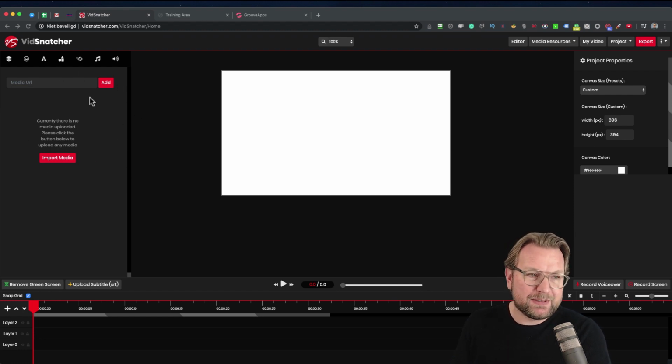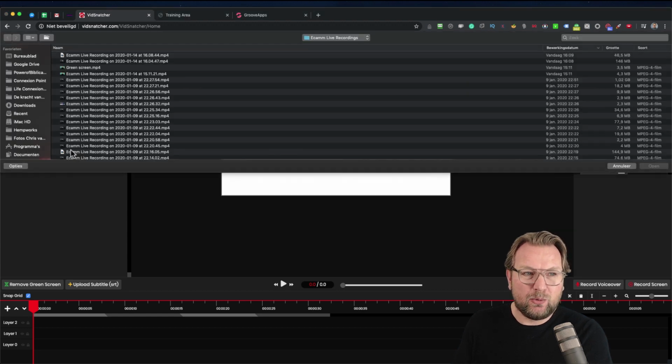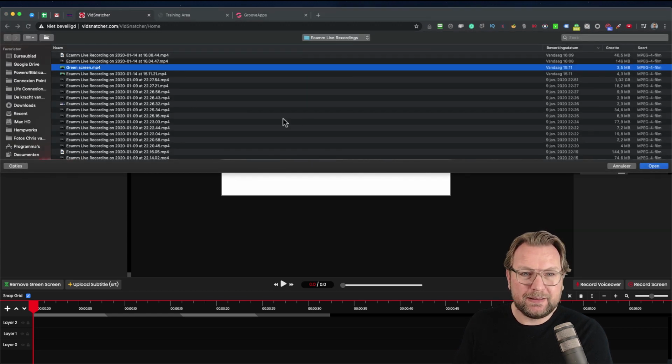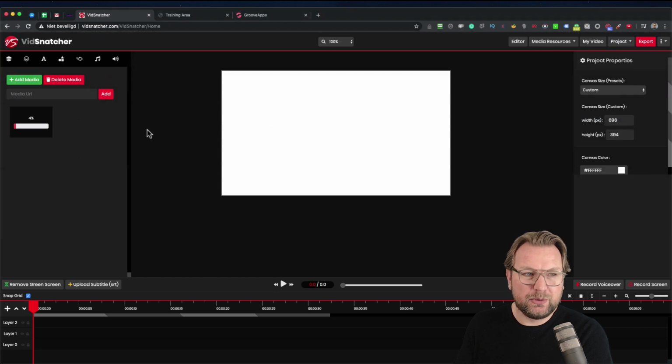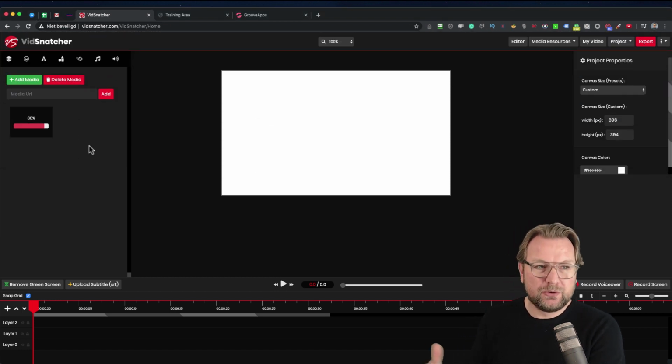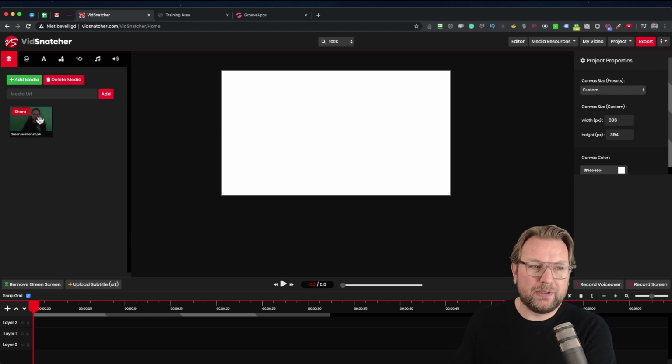Now, here at the left side, what you'll see is your media. So you can import media. So let's say I want to import from my computer. I can simply select one file on my computer, and then it will upload to my media library, and then it will be ready in here for a little while. Now, as you may notice, it also adds a share button in here where you can share your projects.